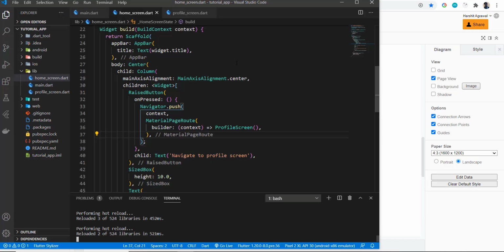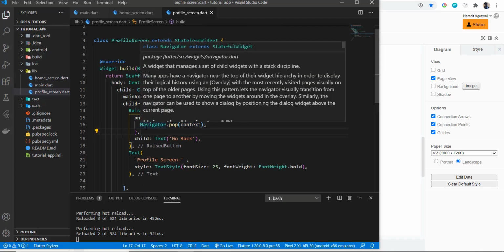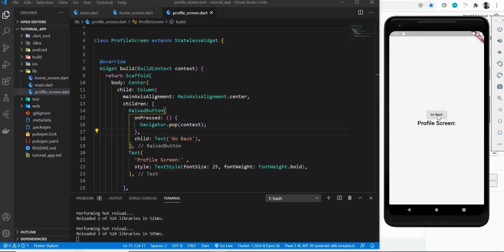What can I do to pop off the profile from the stack? For that I'm going to be in my profile screen and just use the pop method of the navigator, pop off the profile and go back to my home page. I'm going to reload my app and we'll see that in action here. Go back, and yes, here I am in my home screen.